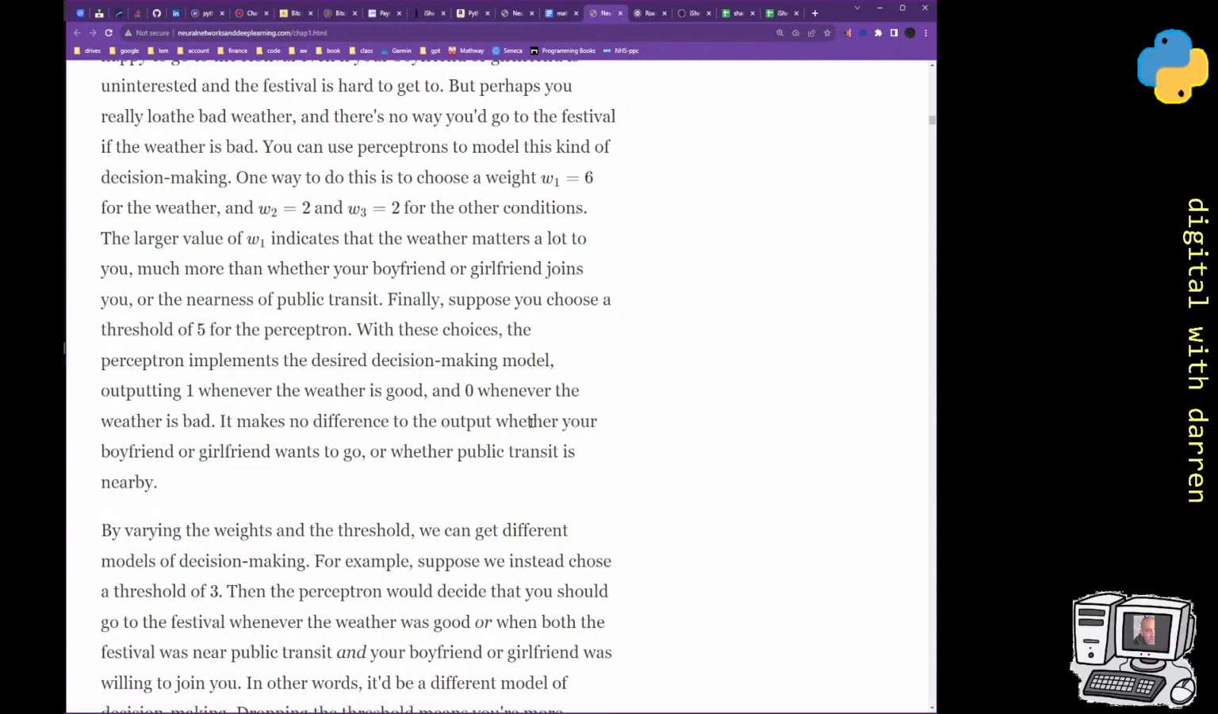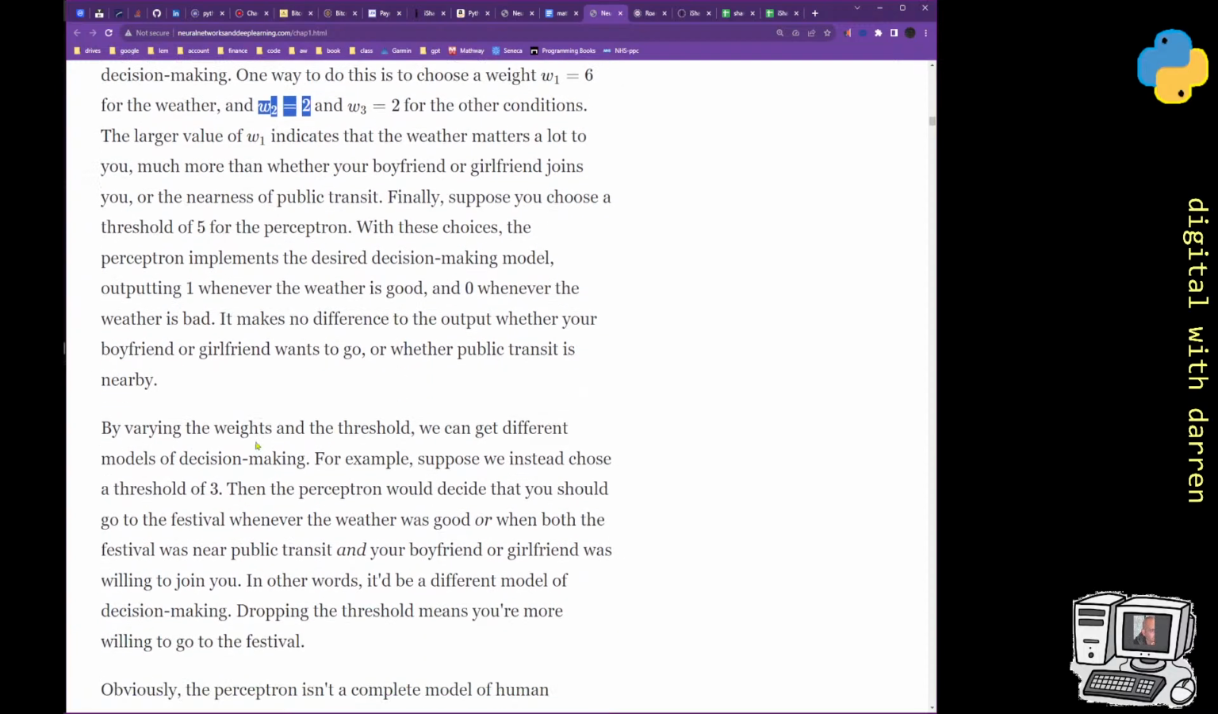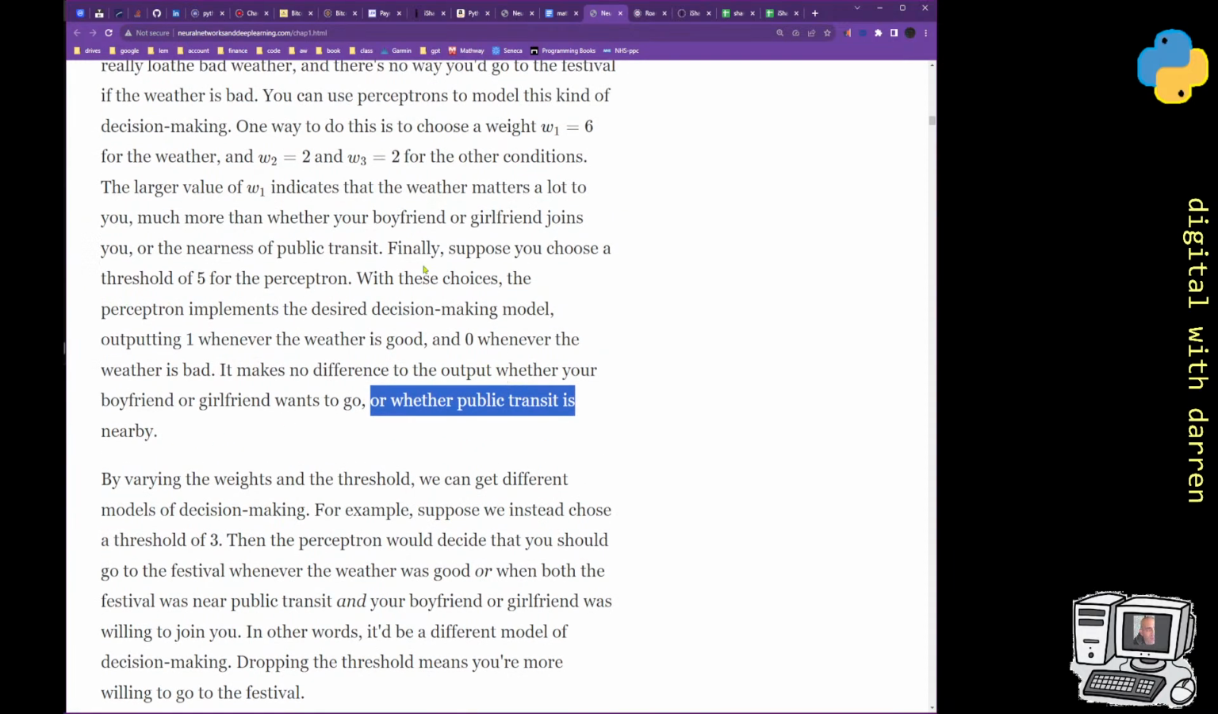It makes no difference to the output whether your boyfriend or girlfriend wants to go. Well, it actually does in this particular model here because it's got a weighting of 2. So in that particular case, it does have a difference. But anyway, by varying the weights or whether public transport is nearby, if you didn't want to have any weighting, maybe it mentions it here and I've skimmed it or missed it, but if you didn't want it to have any bearing whatsoever, as in I don't care if my boyfriend or girlfriend goes, or I don't care about how far I am, I'll just set these values to 0. That's basically what you're going to do.